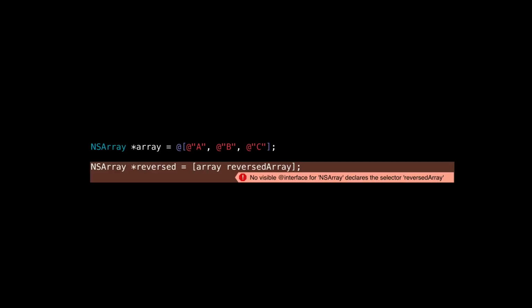And when the compiler finally catches up with you, it tells you, no visible @interface for NSArray declares the selector reversedArray. So what this means is, I can't find this function. I don't know what you're talking about. Try again. And so you dutifully go to Stack Overflow. How do I reverse an array in Objective-C?